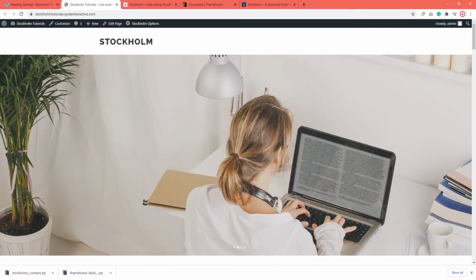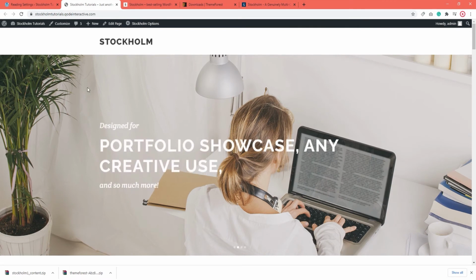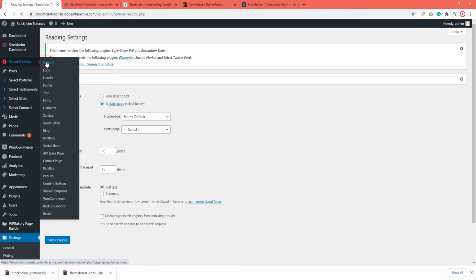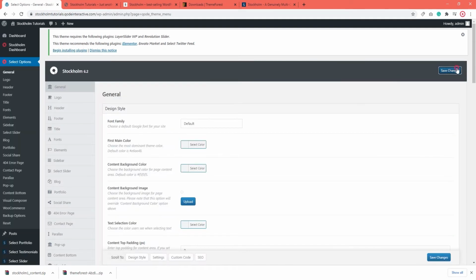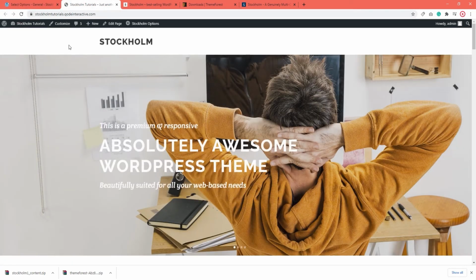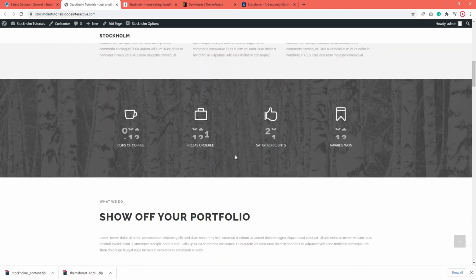But for the proper styles to take effect, you'll need to go to your dashboard and navigate to Select Options General. And in here, just click on Save Changes. You don't need to do anything else. So after that, let's check our site again. We can see that all the styles are here, the fonts, colors, everything.